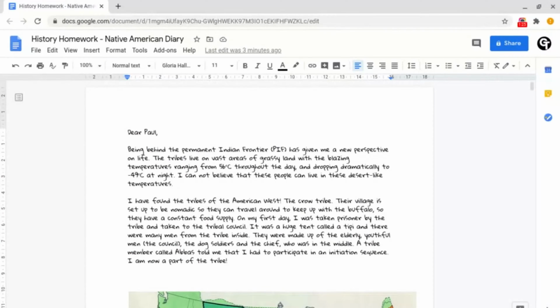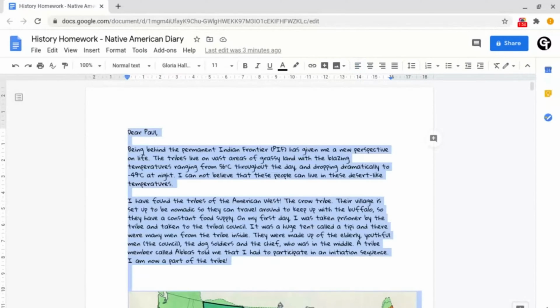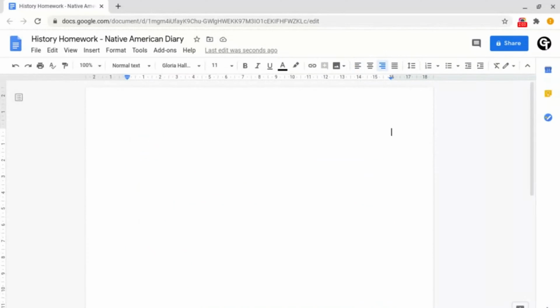Losing work is a pain, especially if it's a group document and somebody may have accidentally deleted some information or the entire document without realizing it. But with Google, there's a really quick and simple way to recover information. For example, I've got my history homework here, and let's say somebody accidentally deleted the entirety of my document. I can now recover this data using the version history tool.